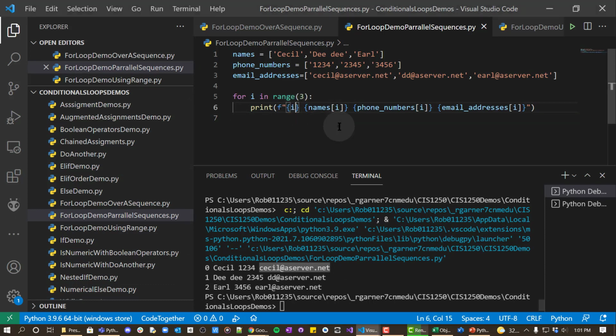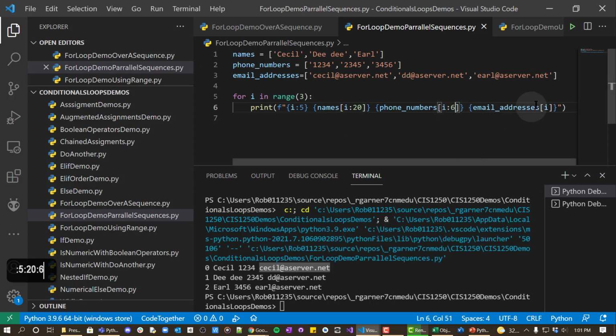So if we want this to be a table, we can put a colon, and we can put how many characters we want to use. So let's say that we'll put 20 characters for the name, phone number is 4, so we'll make that 6, and then we will make the email address be 30. Let's see if this works.